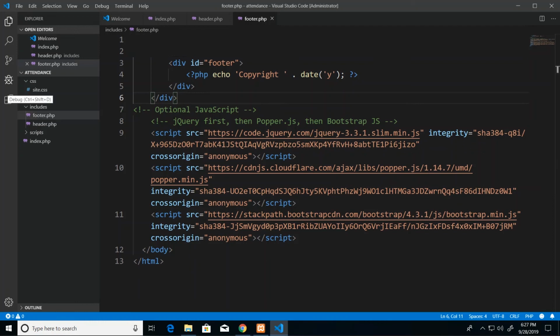Now that we have our layouts down, the next thing we want to do is start designing a form and start looking at the different methods of submission.